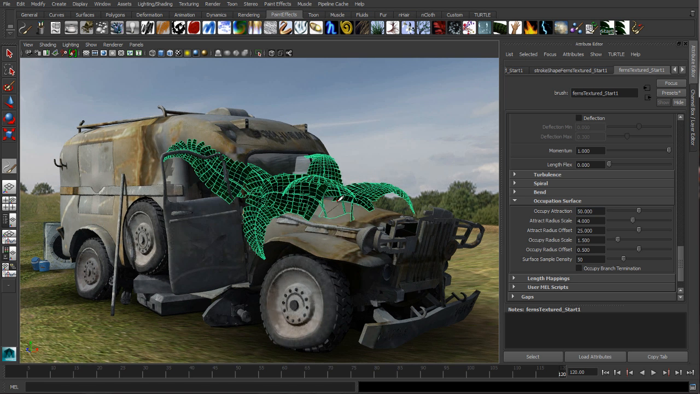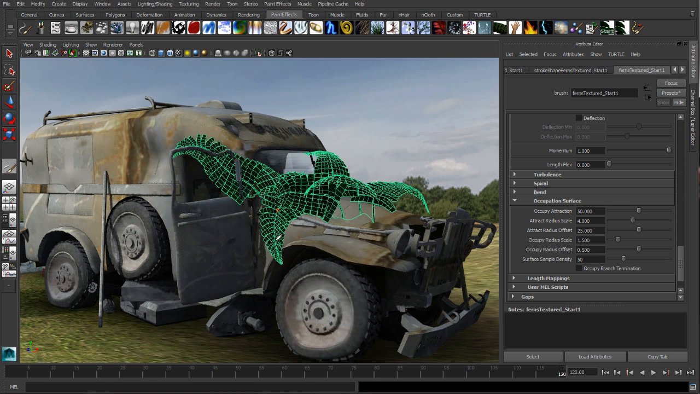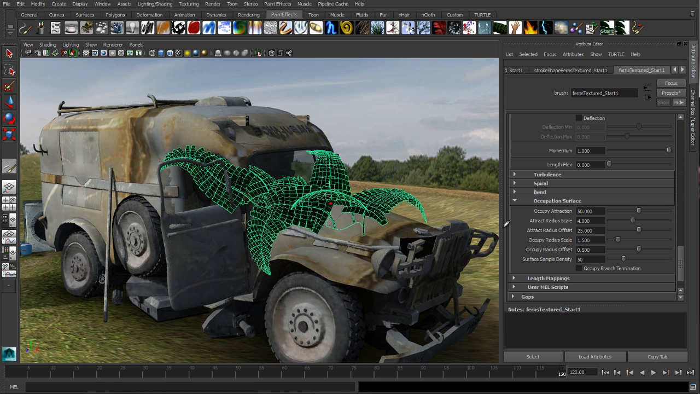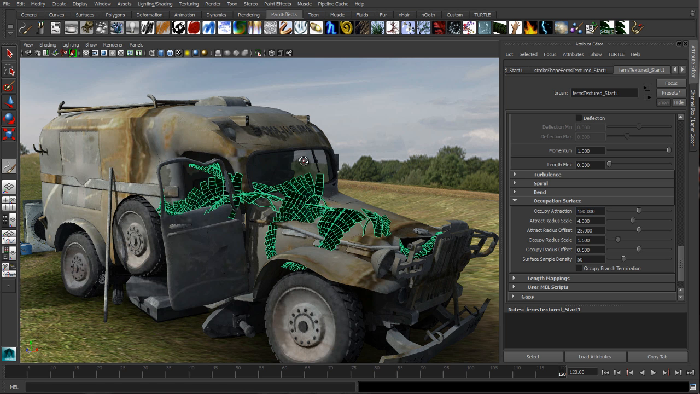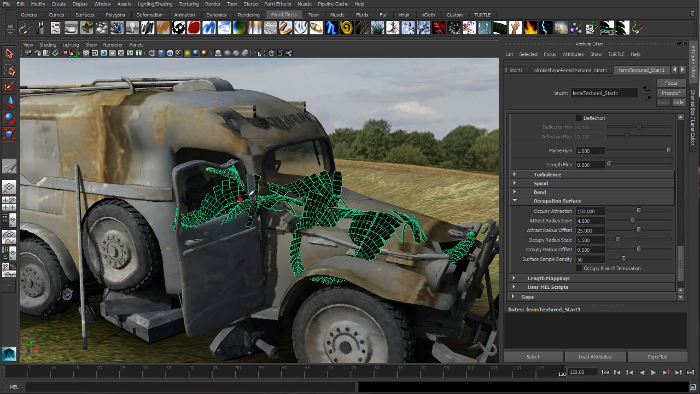So you can see that that occupation attract essentially is how much can those branches bend? How strong are they going to try to get to those attract points? And you can see they start to bend over and look like they're attached to that vehicle. Let's put them up to something like a value of 150 and see what that does. As soon as I get it up to a value of 150, you can really start to see that these guys are really coming down. They're finding the door jamb. They're really looking pretty cool.